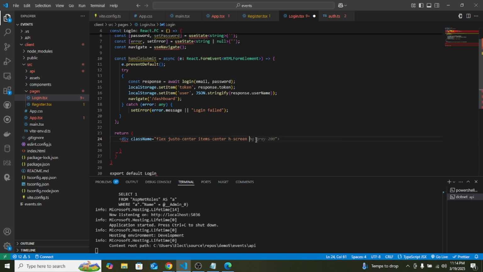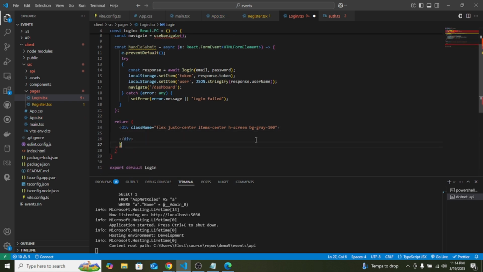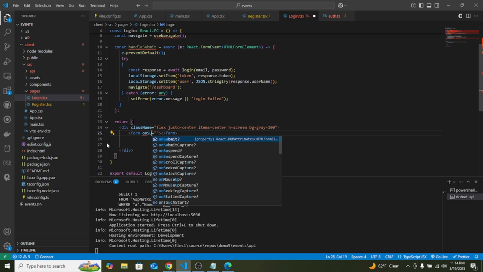So inside there, we're going to do flex, just to center, items-center, Copilot is actually suggesting that, so we're going to go with that, and we're going to use the background gray. We're going to make it 100, and let's go ahead and close out the div, and let's get rid of these errors. And now let's create the form. Inside the form, let's give it a style.